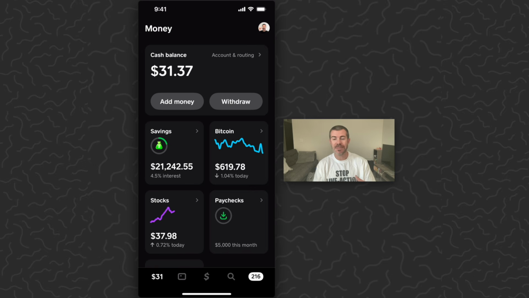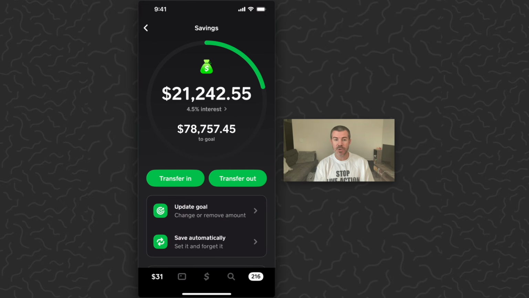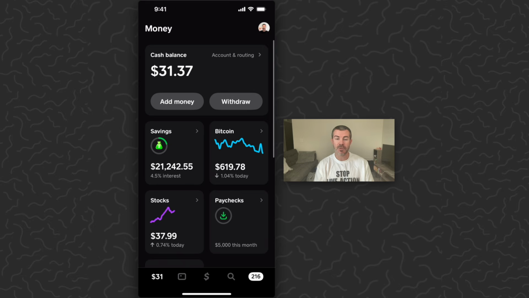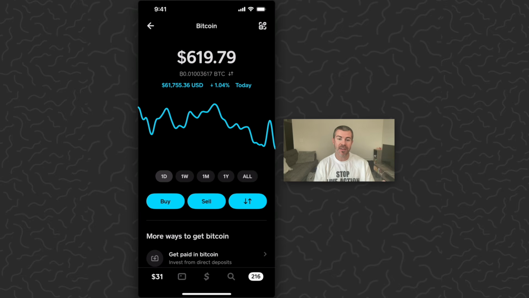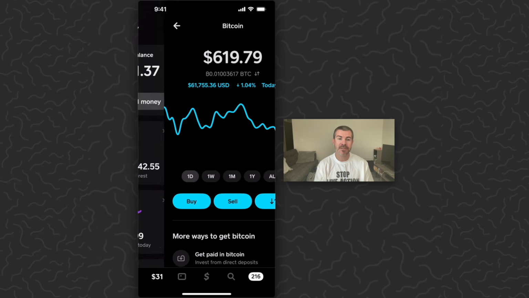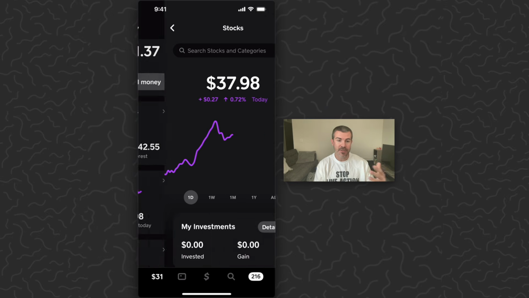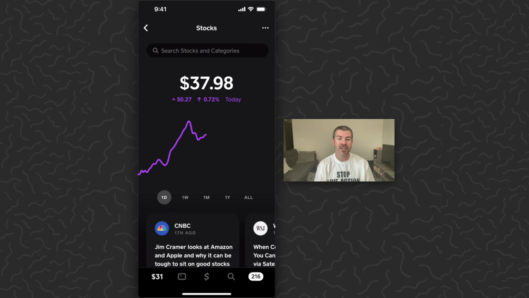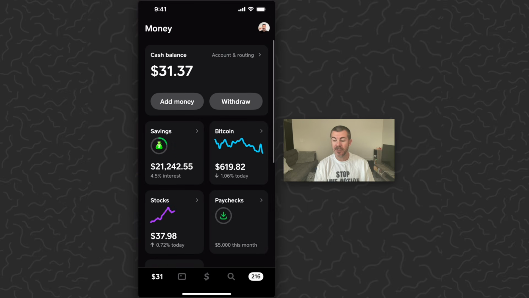So this is very simple actually, but there's one trick that most people don't understand, and that's that you can only withdraw from your cash balance here at the top of the screen. So if you have money in savings, you would need to transfer that out, and that would go to your cash balance. If you have money in Bitcoin, you would need to sell that, and then it would go to your cash balance. If you have money in stocks, you would need to sell that and it would go to your cash balance.